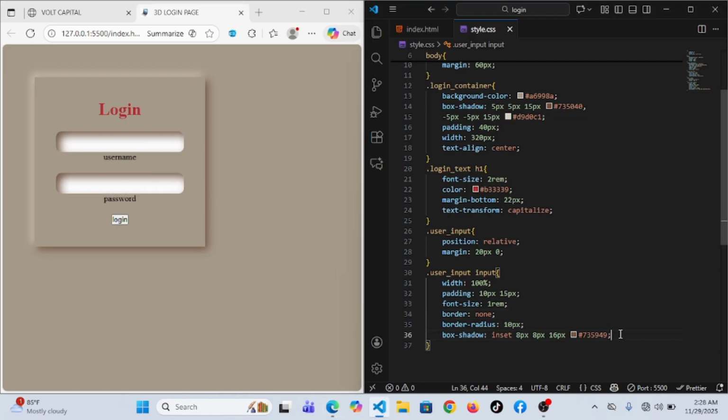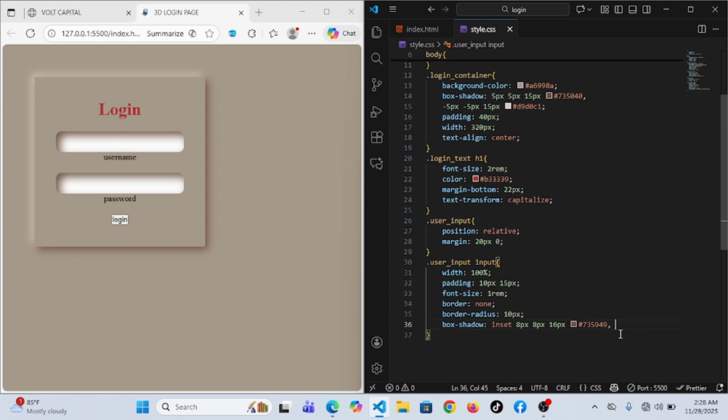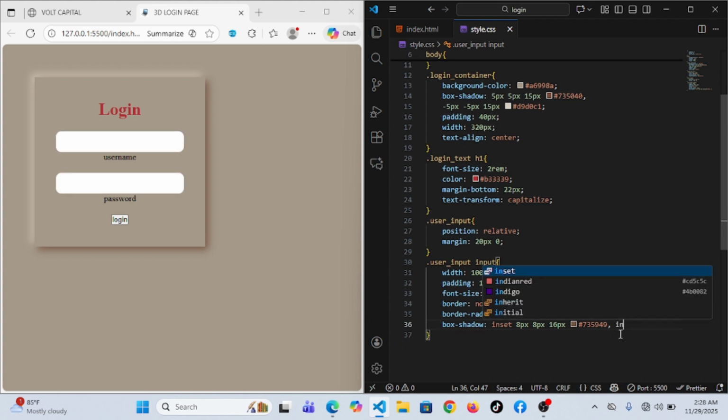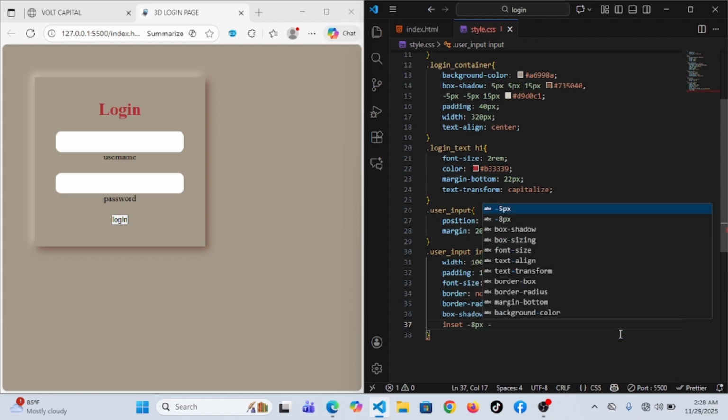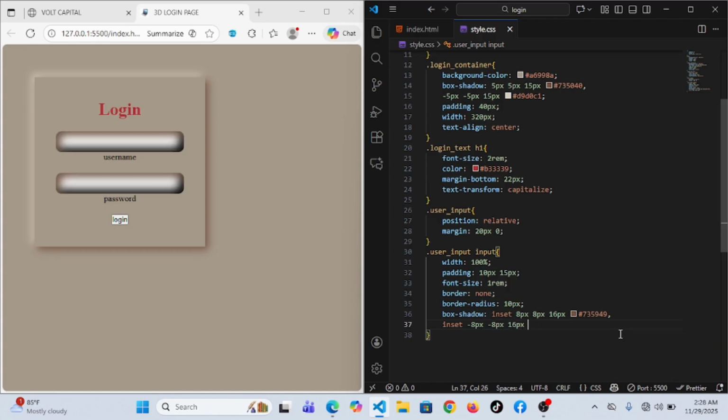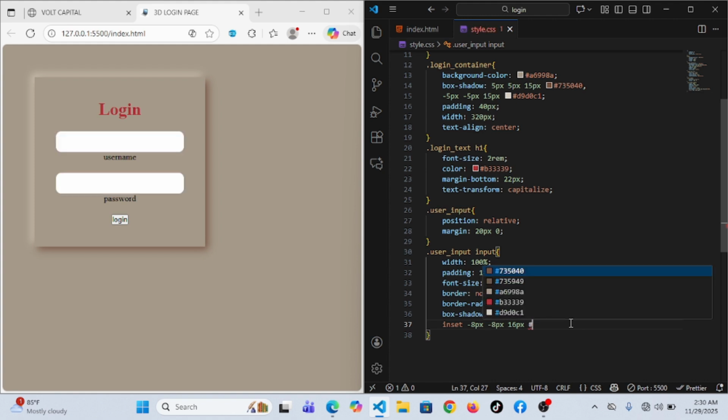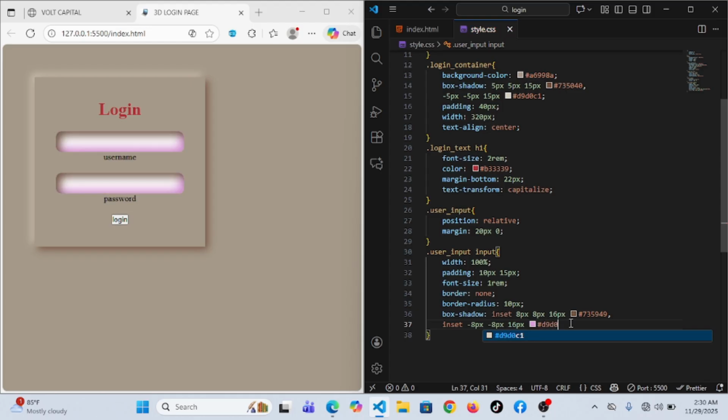So let's say, okay, first I will give a comma here. Let me give it, I will say inset, minus, let me bring it down, inset, minus 8 pixel, minus 8 pixel, 16 pixel, and then let's give it a color of D9D0C1.